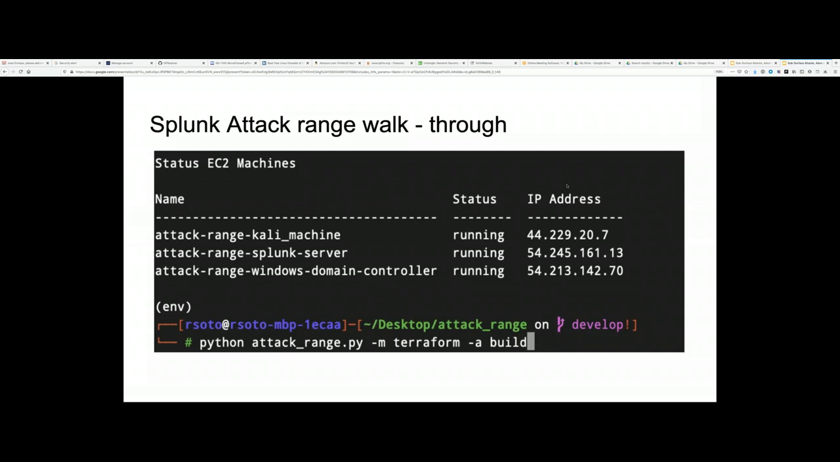What you see below is the command that I used to build it, and what you see on top is the last printout. The last printout says you have this EC2, obviously we're using Amazon EC2, and this is what you have. In this case, I configured a Kali, I configured a Splunk server, which is where Caldera is, by the way, on port 8888, and then I configured a Windows Domain Controller. If you look on the right, you'll see the status and, most importantly, the IP address, because at one point you may want to access these things. Next, please.